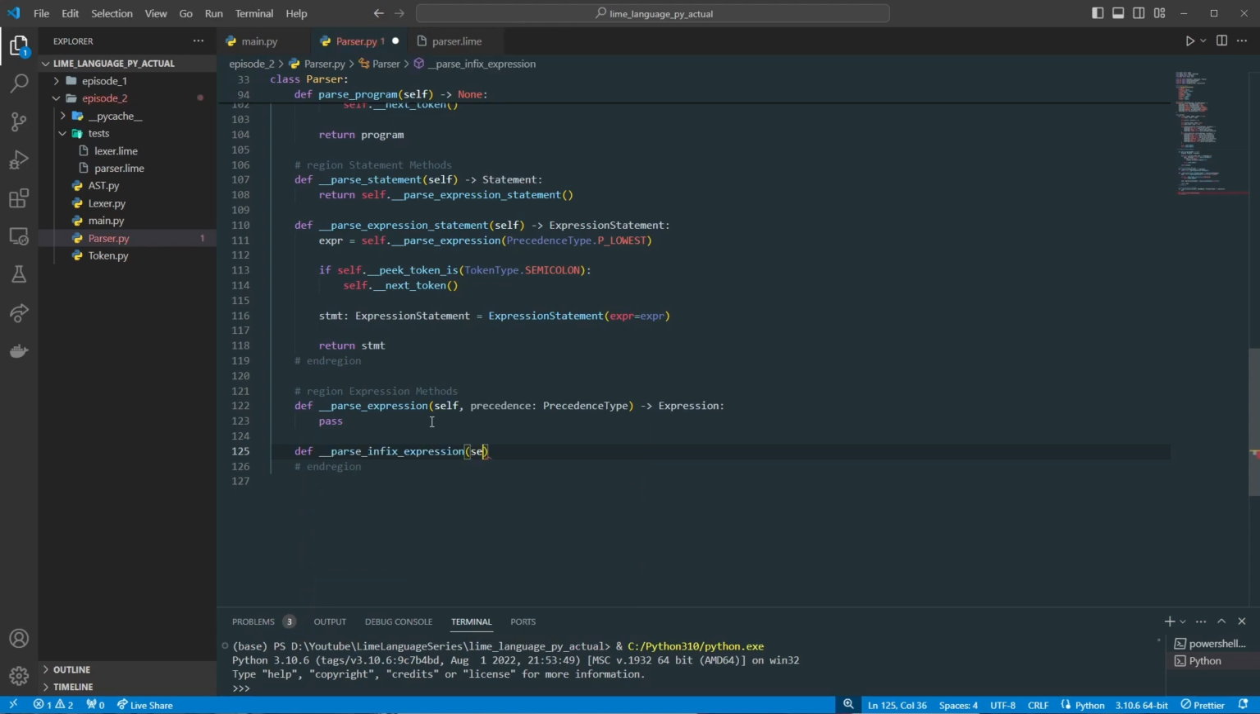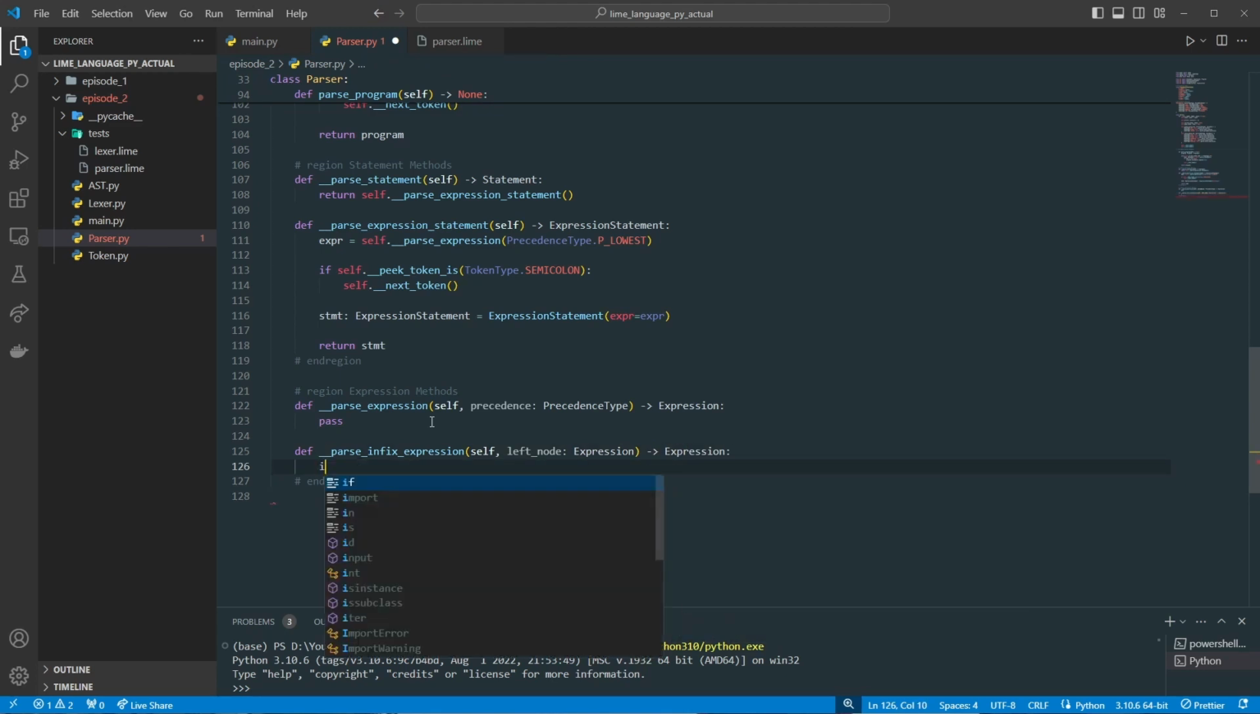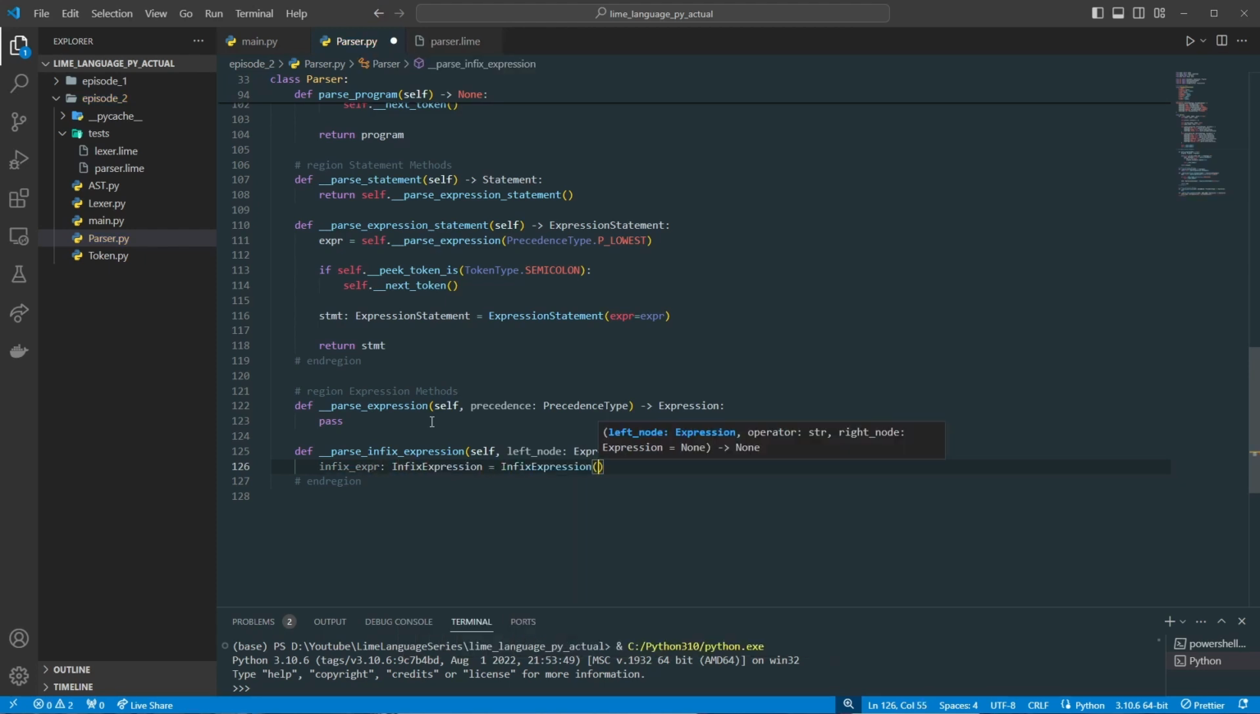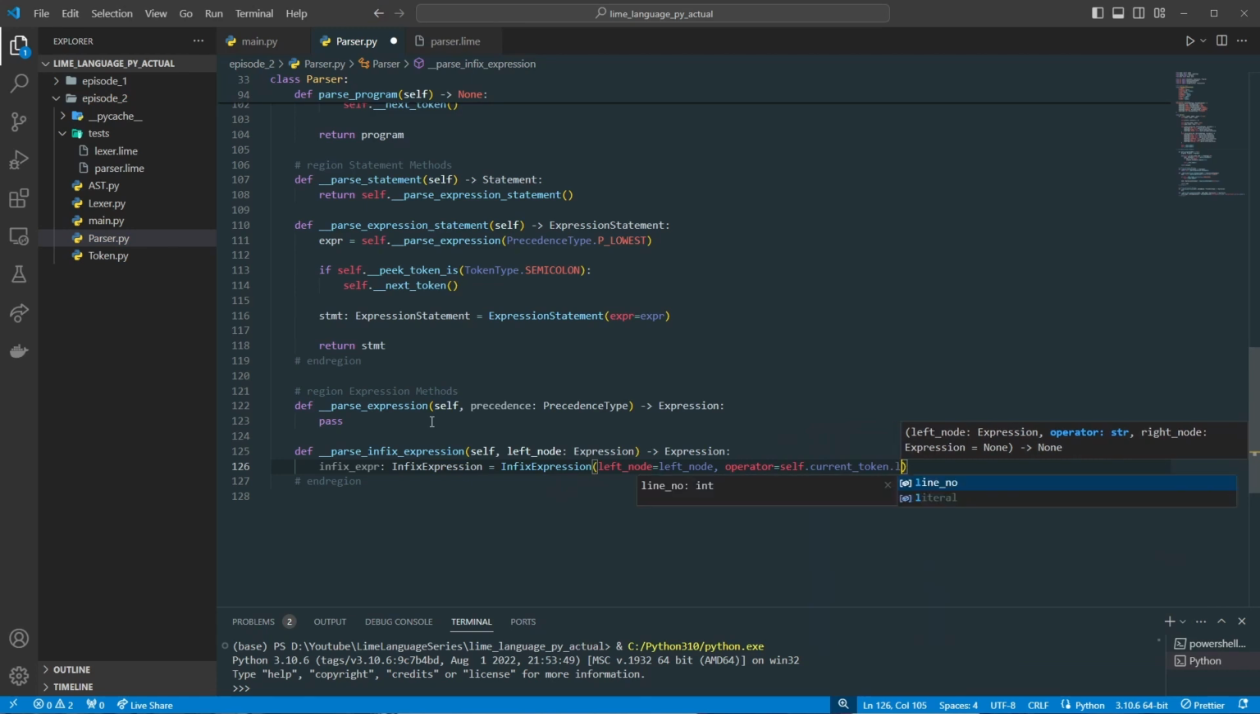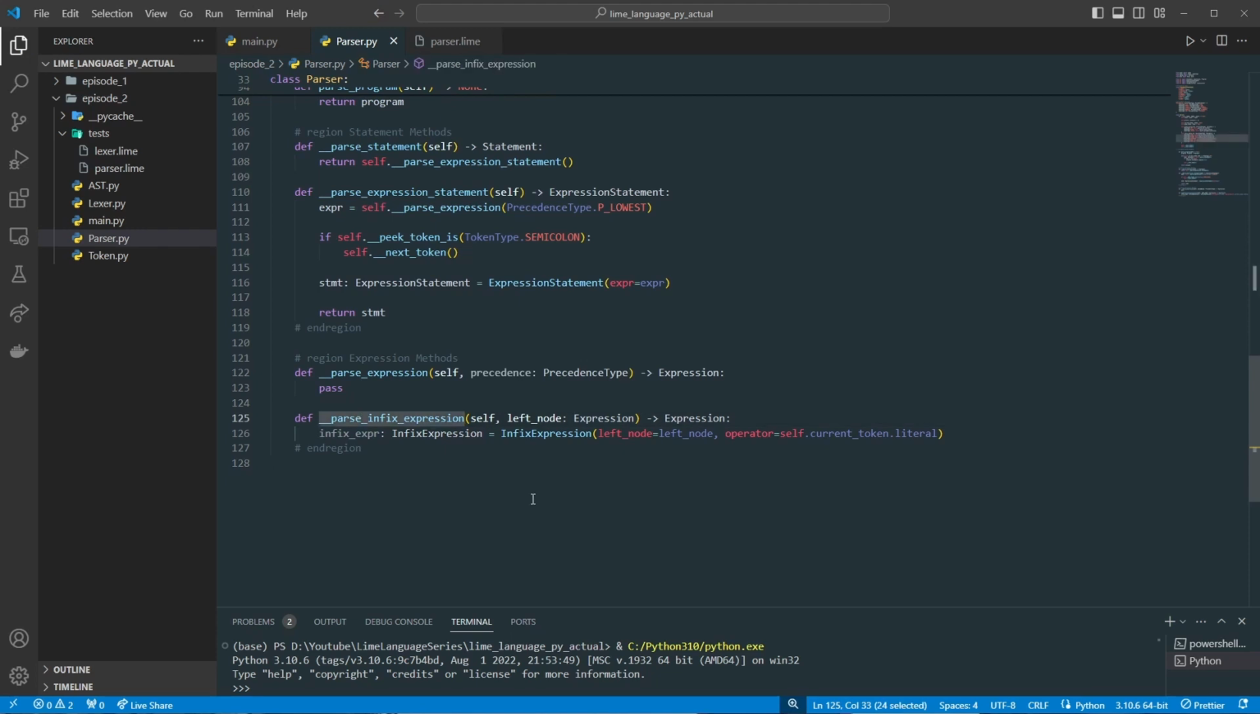So def parse_infix_expression(self), and this will take in a left node, which we'll see in a minute where that comes into play. This will return an expression. The infix expression, build out that class. The left node is left_node, and the operator is self.current_token.literal. Now we'll leave this right here because I feel like this needs to be explained a little more on how it's called. So we'll go back to the parse_expression function, and we will implement this whole function before implementing the rest that need to be called.